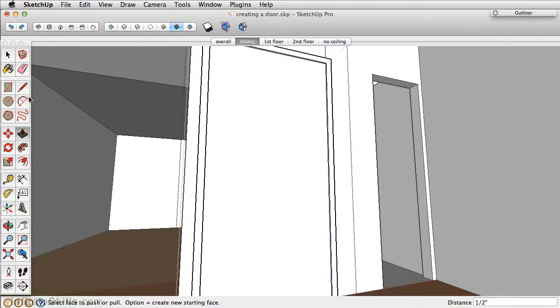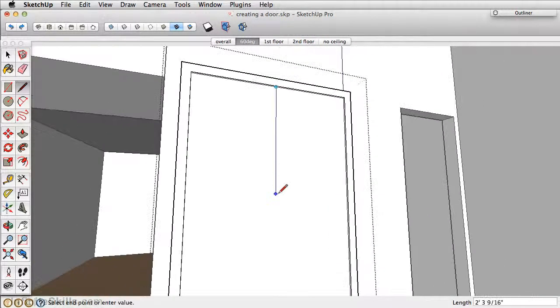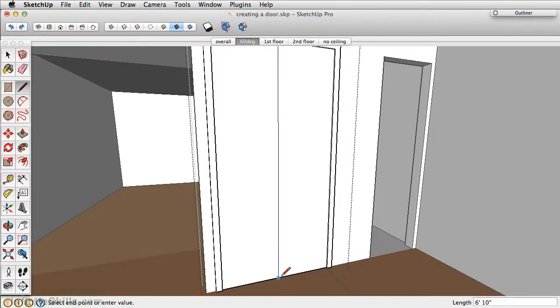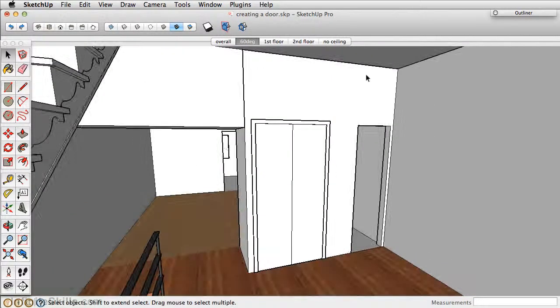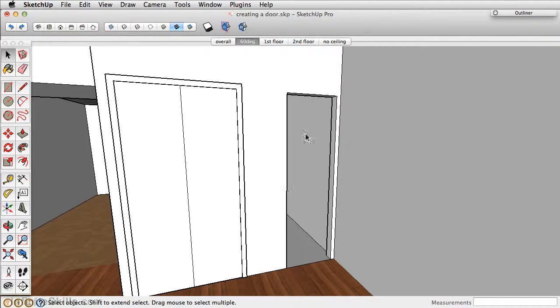Just to add a little bit of detail, take the line tool, find the midpoint, and just draw a line straight down. And that's all the level of detail that I want for these doors. I don't want them to be highly drawn or rendered. I'll show you later ways in which you can grab components from the 3D warehouse that have more detailed doors.